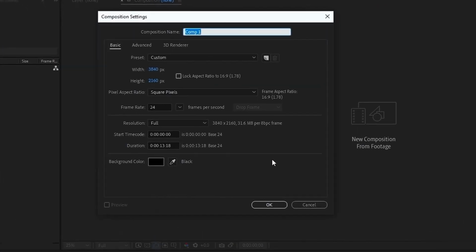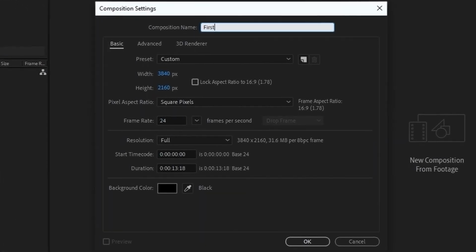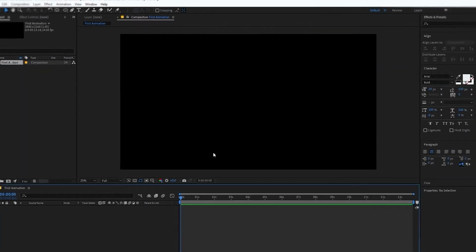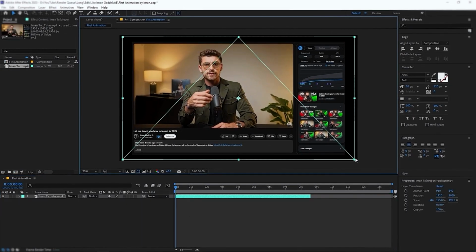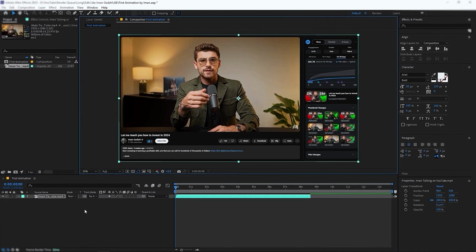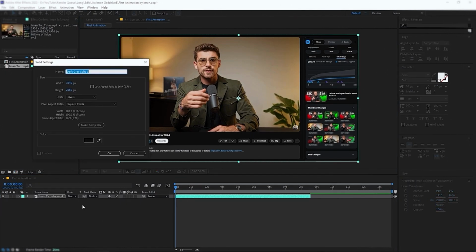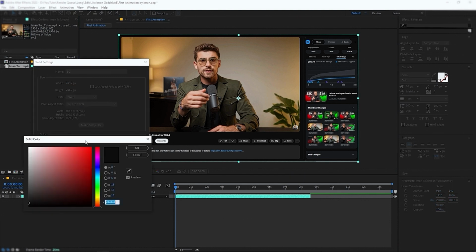To start, create a composition in 4K resolution, 24 FPS and 13.18 seconds long. All the materials for the animations will be available via the link in the description. Import a YouTube clip of Iman and create a background for the animation. To do this, create a solid layer and, using the eyedropper tool, click on the background. Alternatively, you can simply enter 0F, 0F, 0F in the color field.